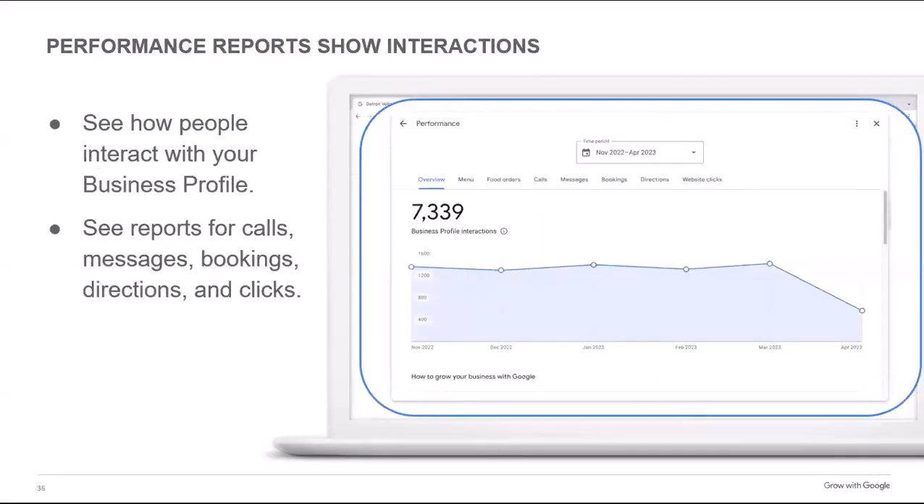And then when we get to how do you track the performance of your profile? And to me, this is a really huge part of your SEO efforts. Your search engine optimization efforts really come into play when it comes to your profile. So being able to see reports about your interactions in your showcase will help you to understand how people are interacting with your profile.